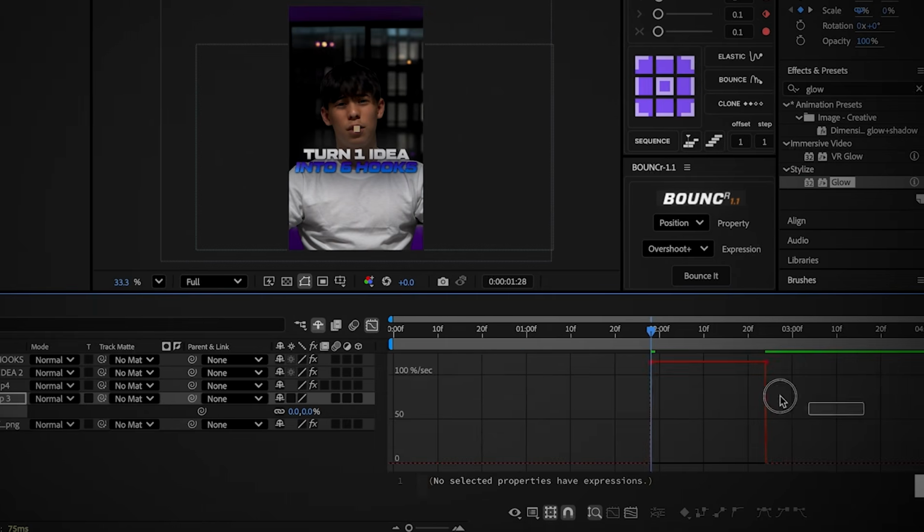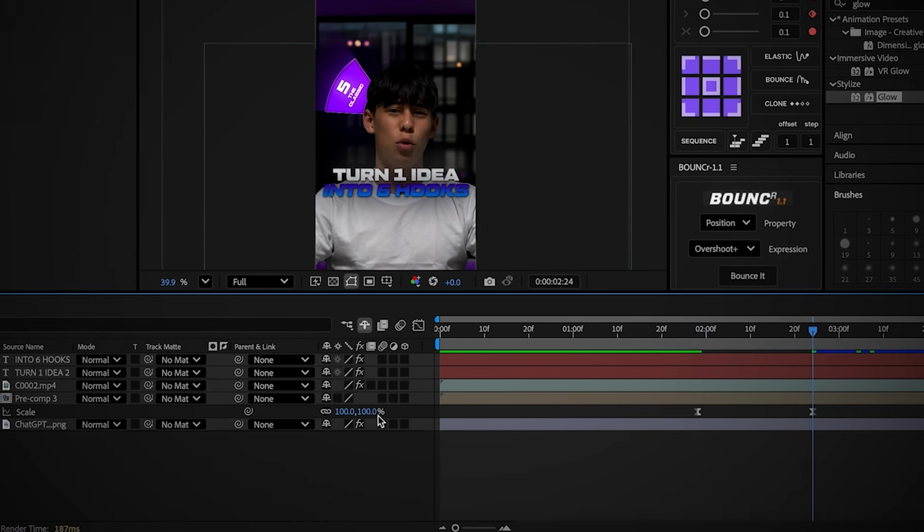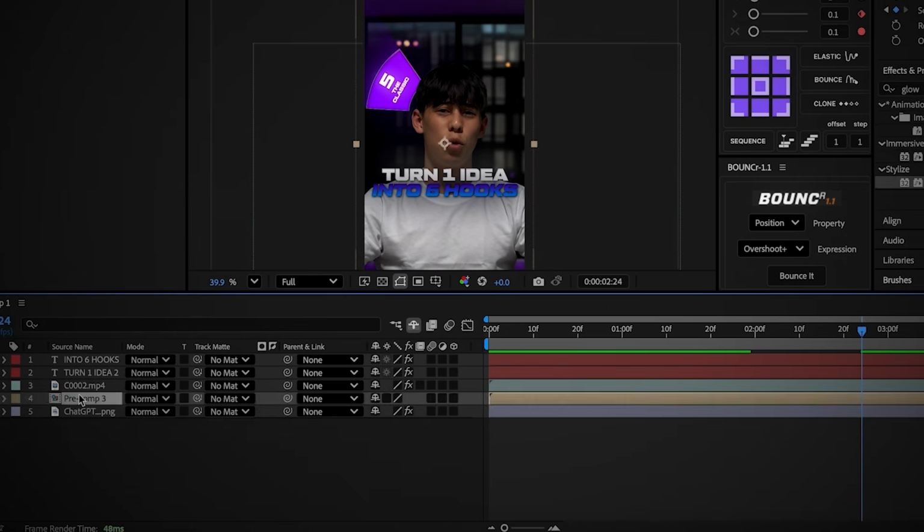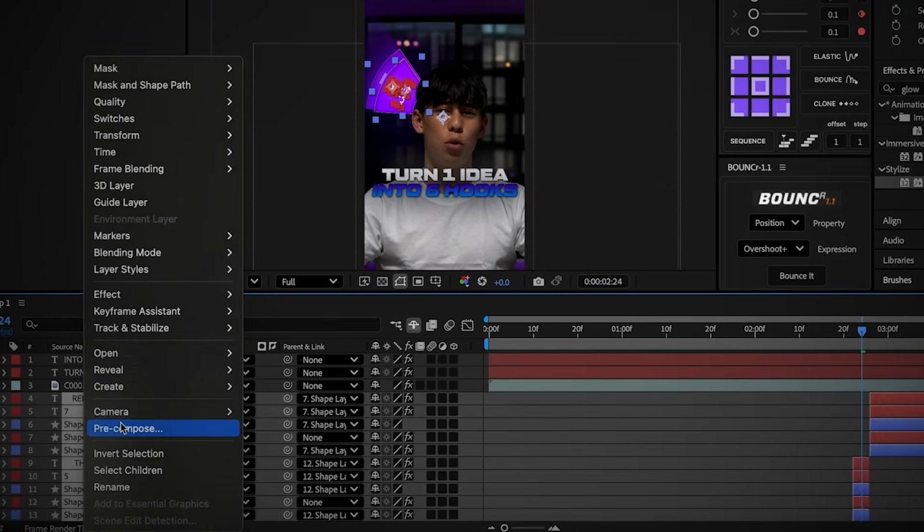Open Graph Editor and create a sharp entrance. Go back to the last keyframe and slightly increase it to 110%. Enter the comp, copy all the layers, return to the main comp, paste them, and pre-compose them again.